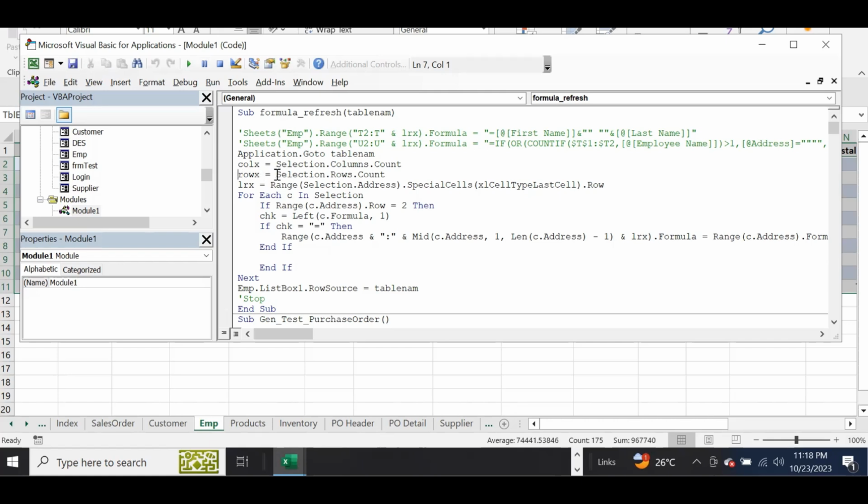Row X, that's because different tables will have different numbers of rows. This way, it is determined what the row and column counts are, and what the last cell address row is. This is required in order to write the formula until there. For example, T2 was the first row, the first row was 2, right? This is for sure.